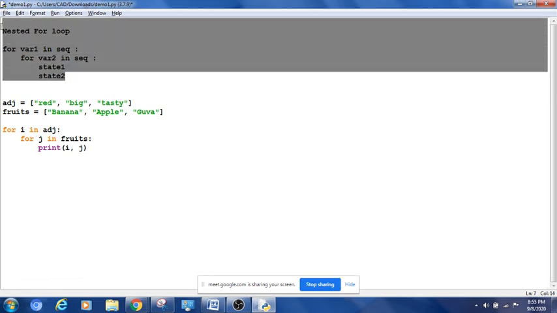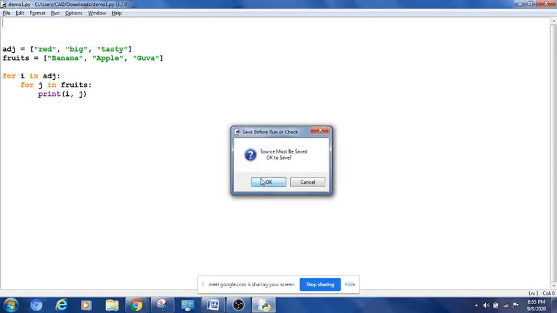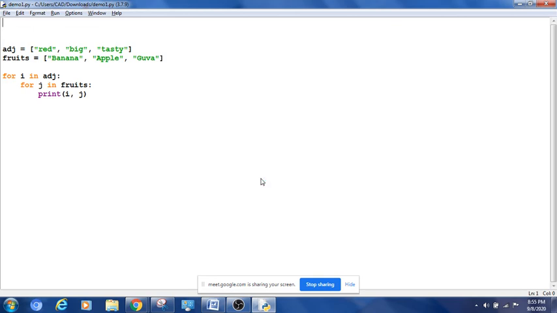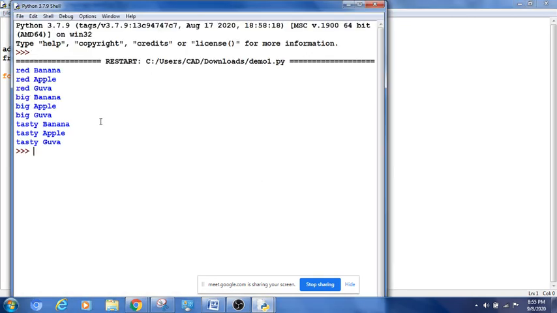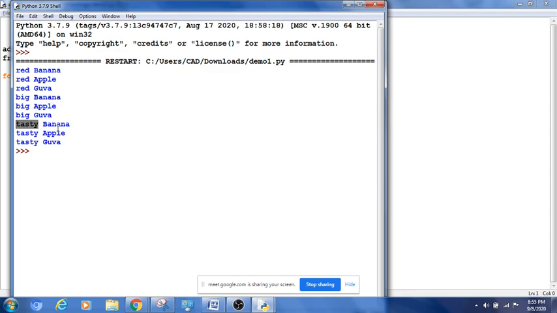So let's run this. I'll just Control C and Control X, remove, and run this program. Let's see the output. You see here, red banana, red apple, red guava. See, the first value, I's value is not going to change. For every value of I, the inner loop will run 3 times. For big, every value of big, the inner loop will run 3 times. Understood, guys?